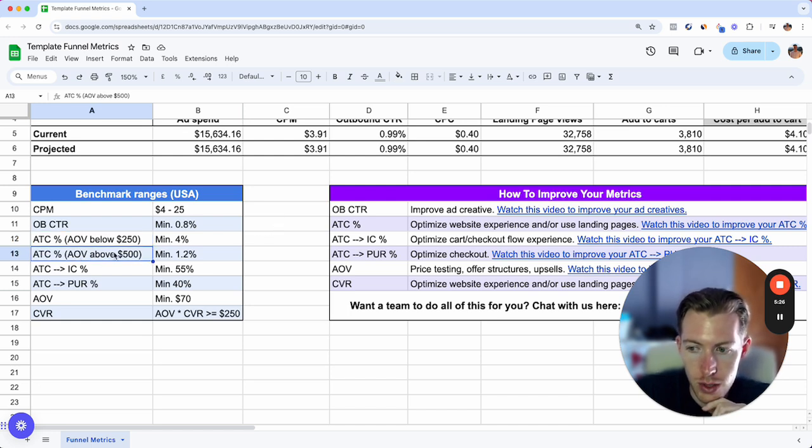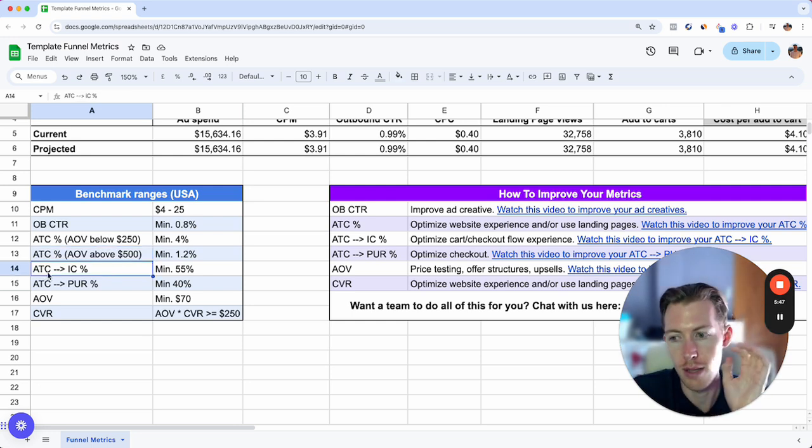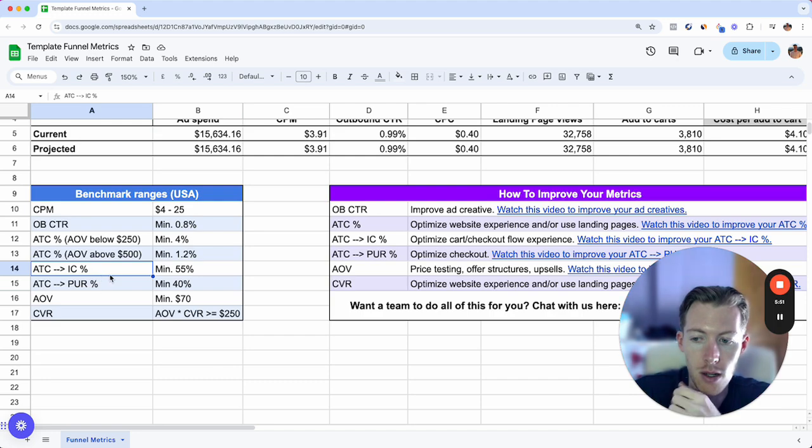Then you have your add to cart percentage. If your AOV is above $500, we see this as like minimum 1.2%. This is just data that we have from our clients. If you're in between these two AOVs, I guess take the average of the in between. But yeah, that's just data that I can provide based on experience. Add to cart to initiate checkout. So the amount of people that reach the checkout from those that add to cart. So we see this as a minimum 55%.